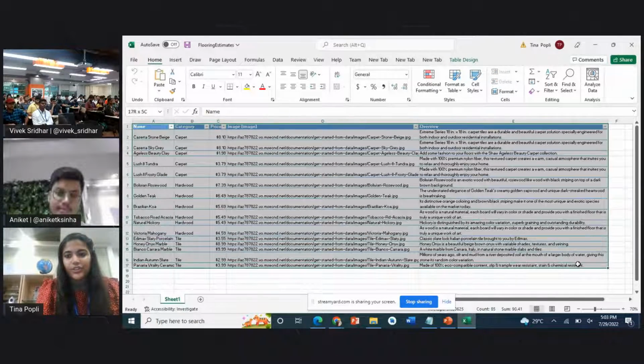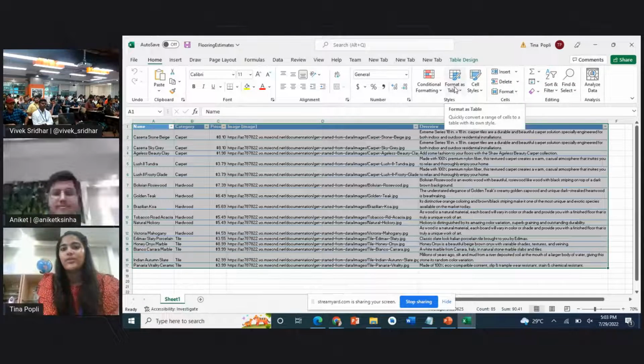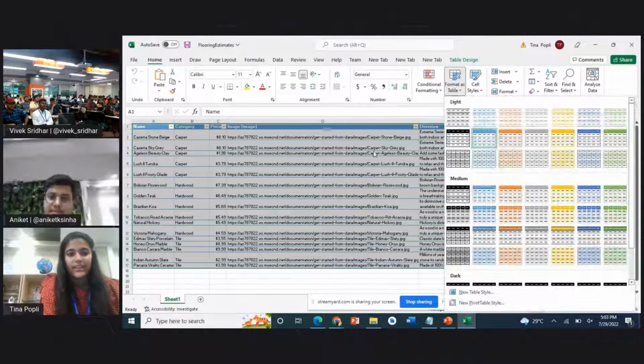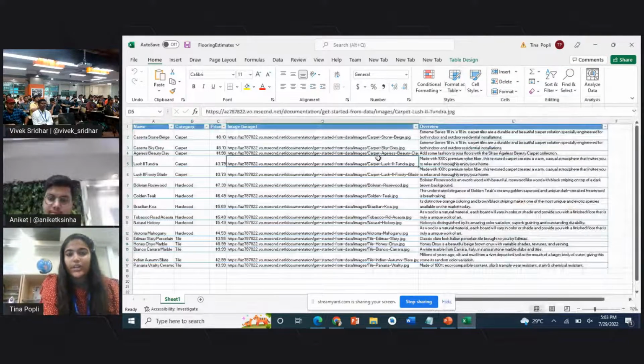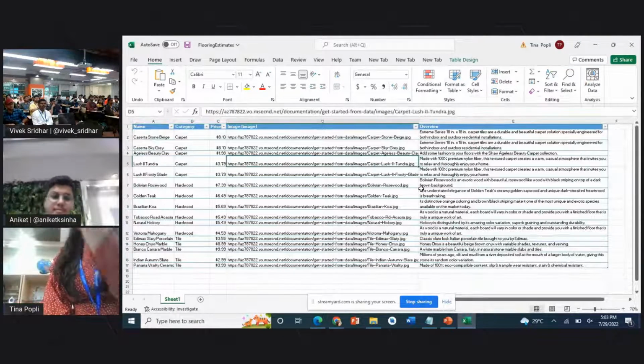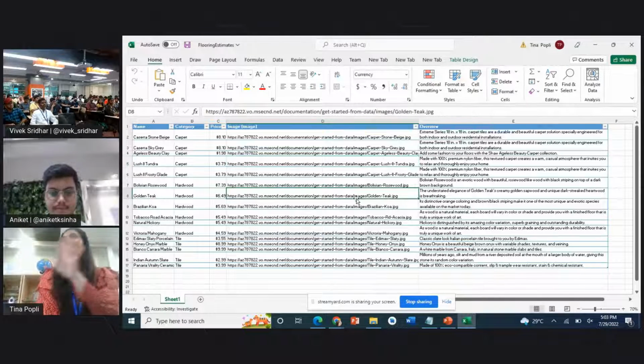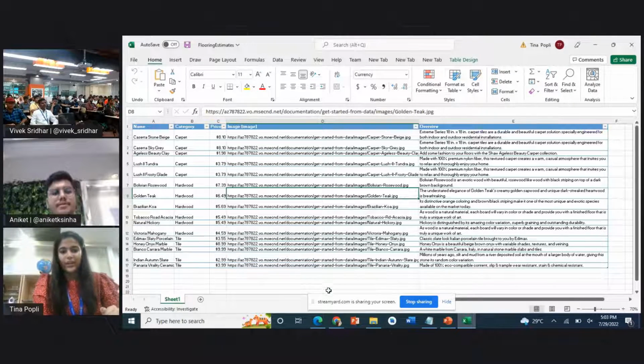before doing that, you need to make sure that these are a part of a table. So select them, click on Format as Table, and select your desired design. Any design. And you can also see the table's name. I'll explain the importance of the table name. So this is clear, I'll go ahead.